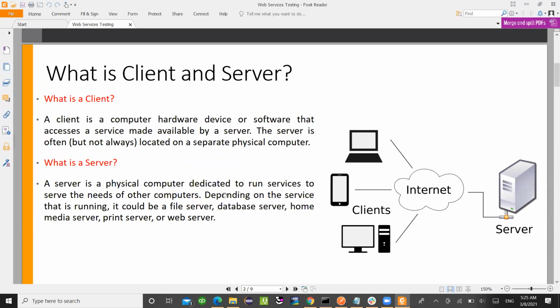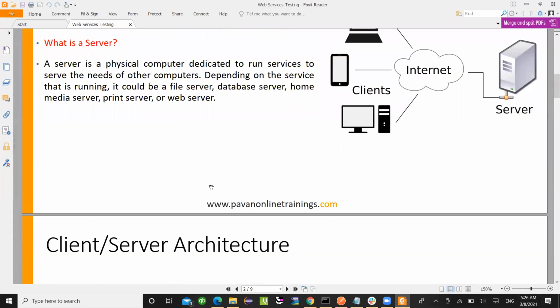Now, what is a server? A server is a physical computer dedicated to running services to serve the needs of other computers. It provides services to these other computers that are called clients. Depending on the service that is running, it could be a file server, database server, home media server, print server, or whatever server we call it. So again, a client always uses the front end, and in the middle we use the API concept. This API concept translates the data so that the client can understand it easily.